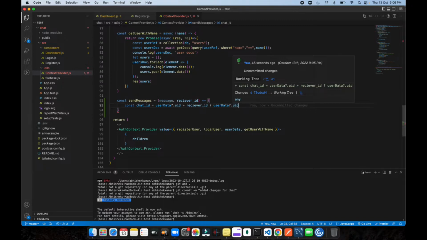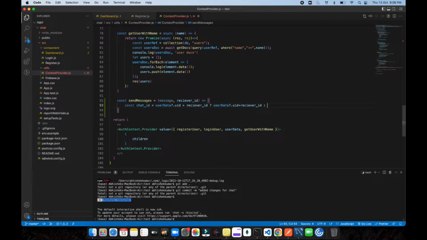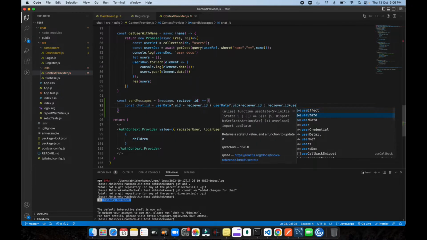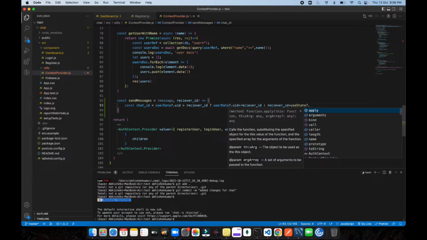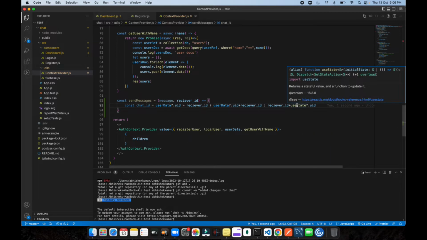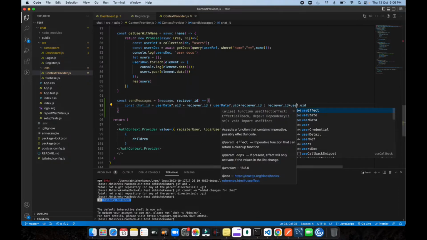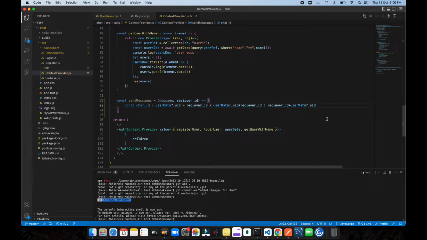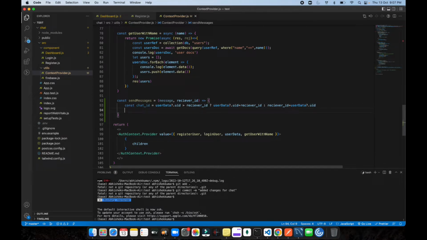UID plus, and after that you can do receiver ID. Else, you can do receiver ID plus user data dot UID. This should be user data. So this will create our chat ID.